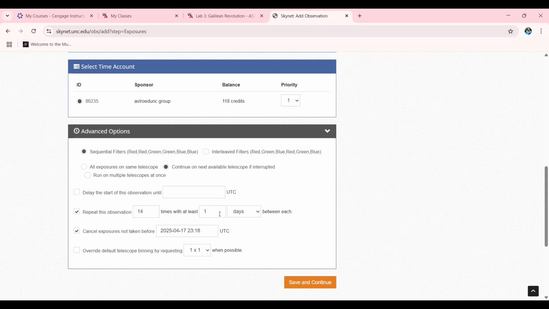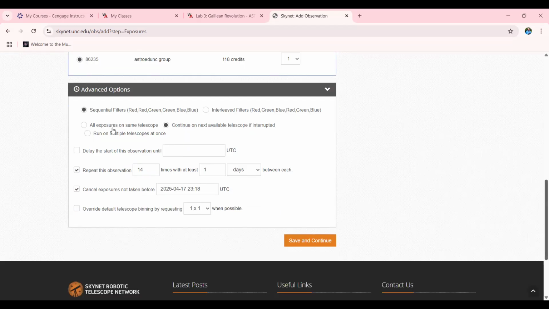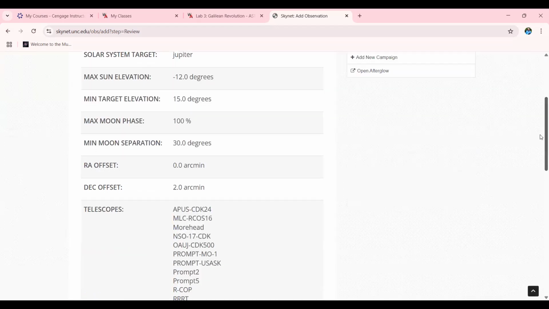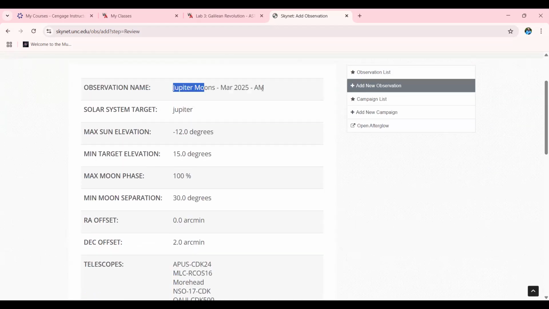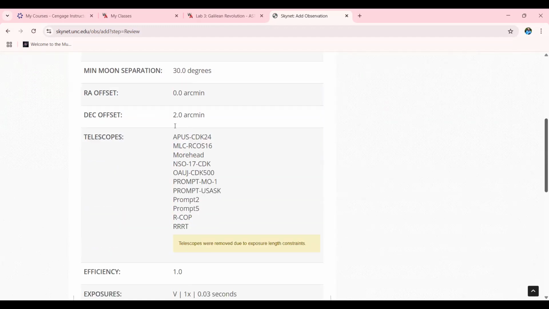Then when you specify that 14 and 1, you don't have to worry about any other thing, but make sure that these items are specified. Sequential filter, yes, and continue to the next available telescope. Sometimes those are not active for some reason, but make sure that these two are also active. Then save and continue and review here. Review the name that you assigned for yourself and the telescope that is available.